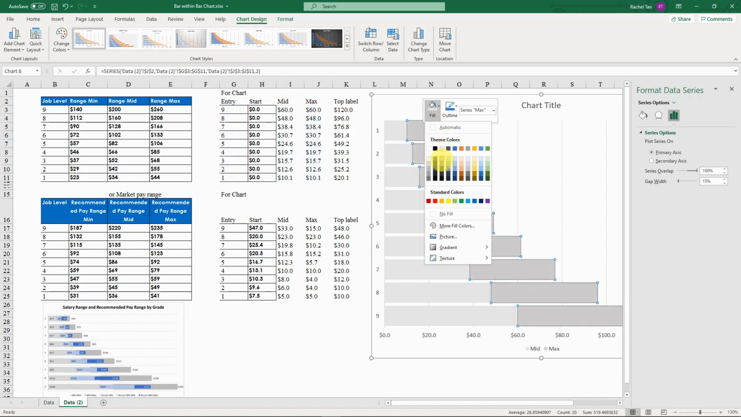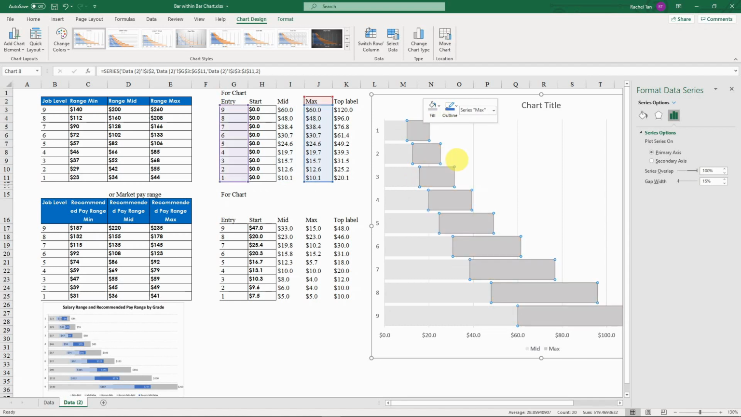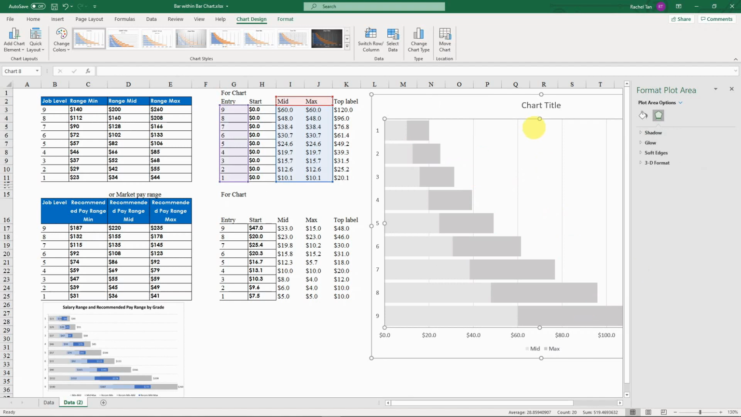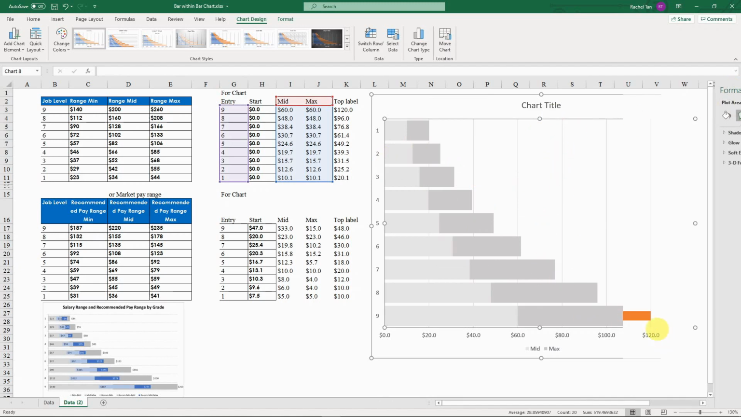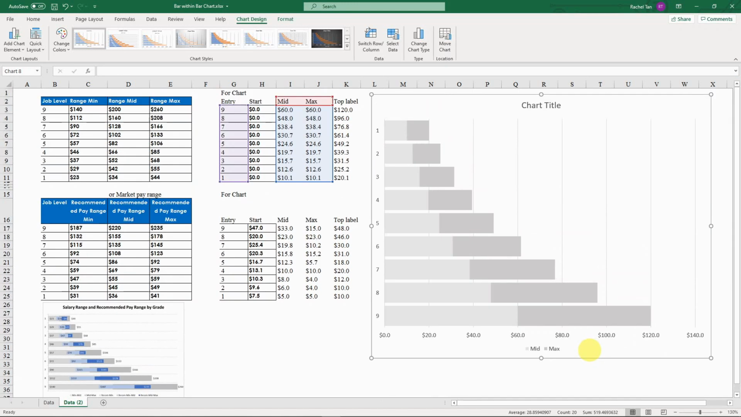And I do want two different colors for my bars. Yeah, so now it's looking like this. And then now let's create... oh, it's just Excel refreshing. Okay, so now we have the bars. Now let's create the labels.